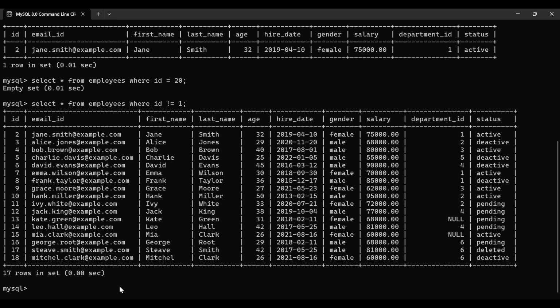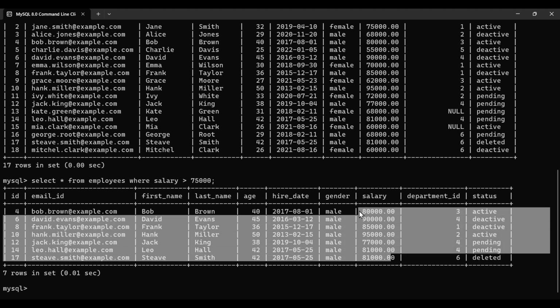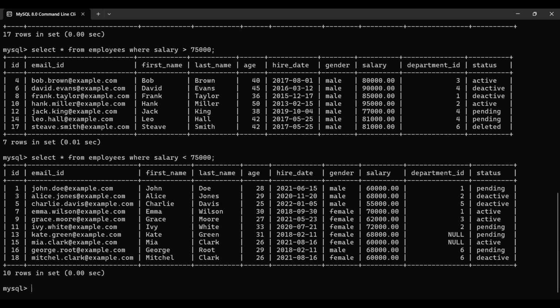Next one is the greater than operator. We find the salary greater than 75k. It returns all the salaries which are greater than 75k. Same as the less than operator, we return all the salaries which are less than 75k. So this is the less than operator and this is the greater than operator.